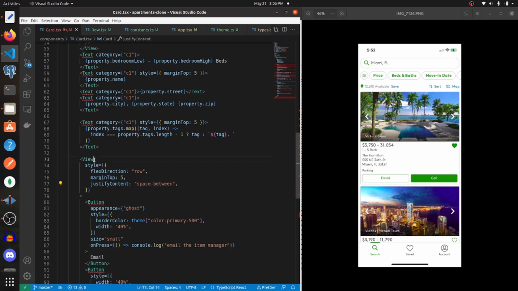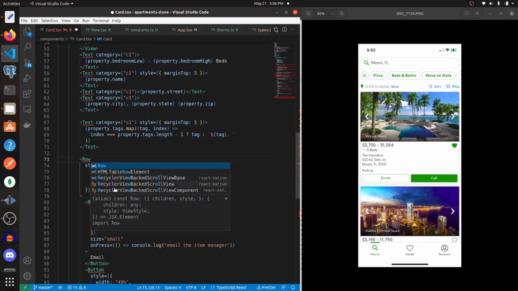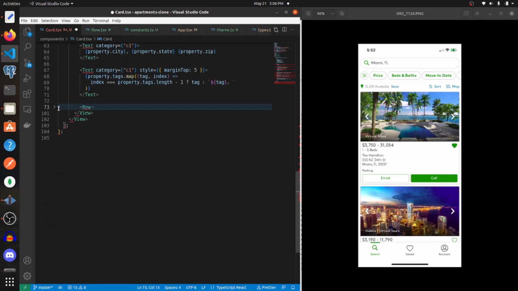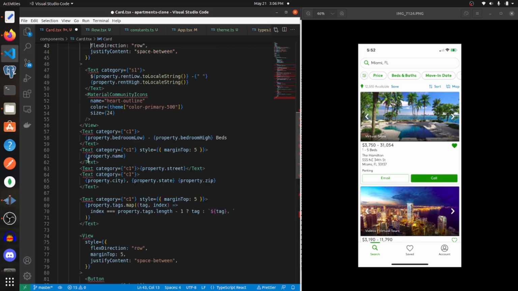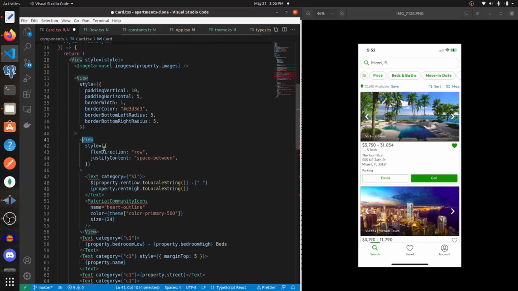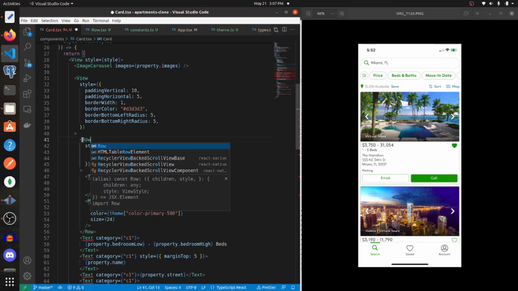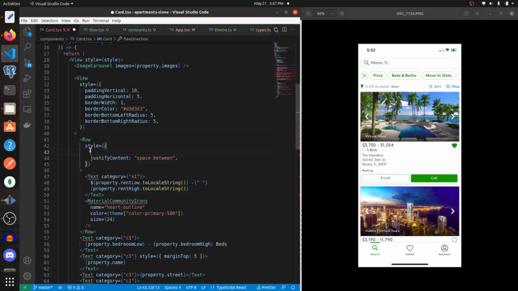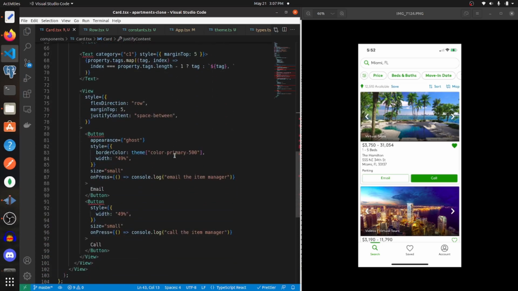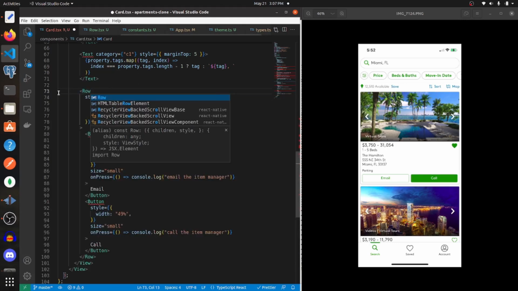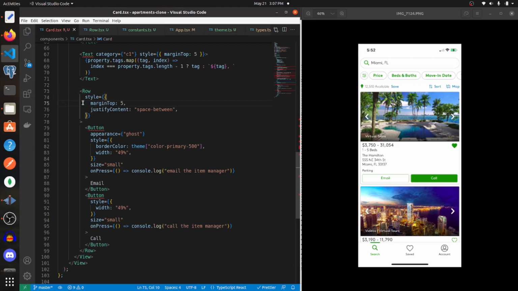Okay, so we can just do this, change this to Row as well, and change this bottom view. All right, so let's change this to Row along with this. And we no longer need this flexDirection of row. And let's do the same here. Change this to Row, and change this to Row. No longer need this.